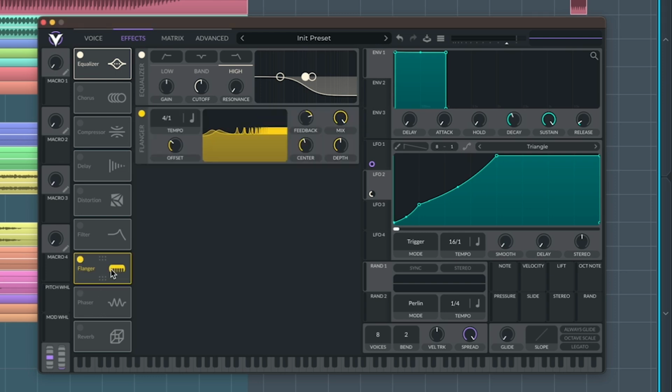After the EQ, we'll use a flanger to add more movement to our riser effect. First, we'll set the tempo to 32:1, we'll drag the offset all the way down, let's drag the feedback up to about 75%, and we'll set the mix to 0.